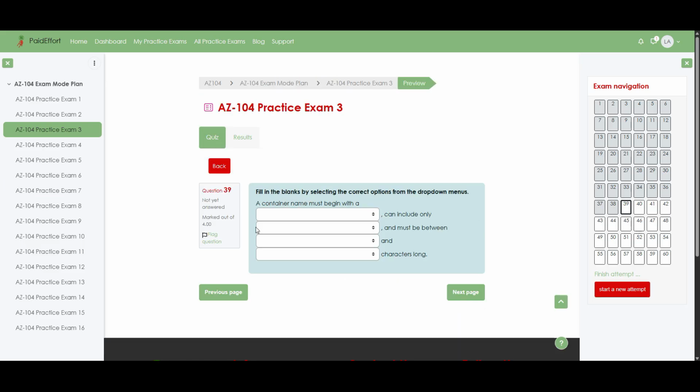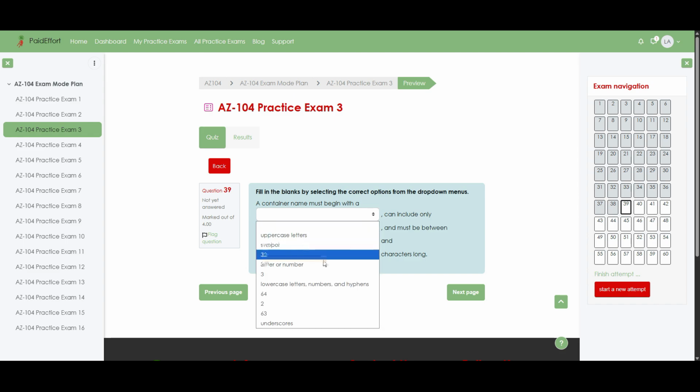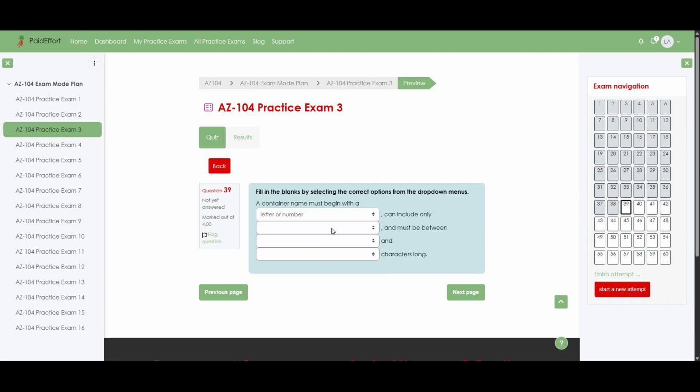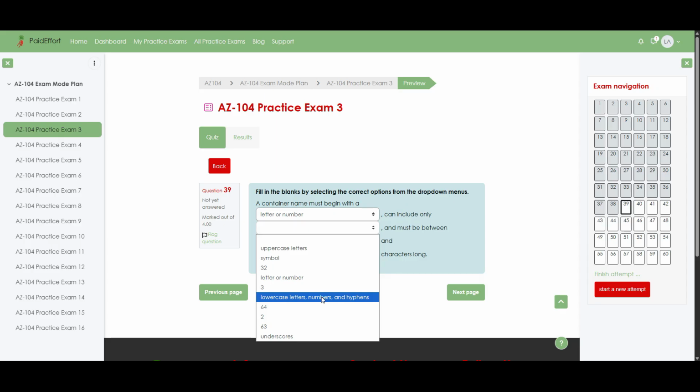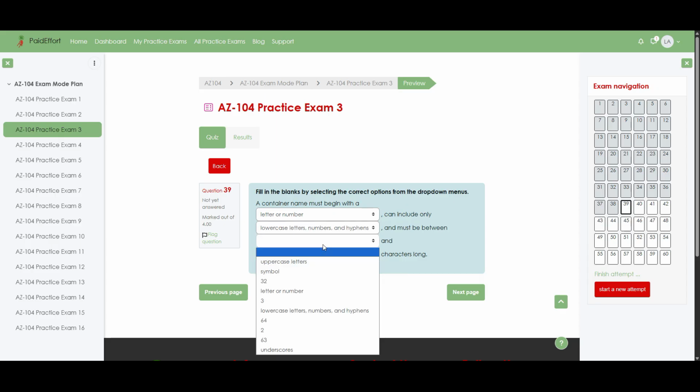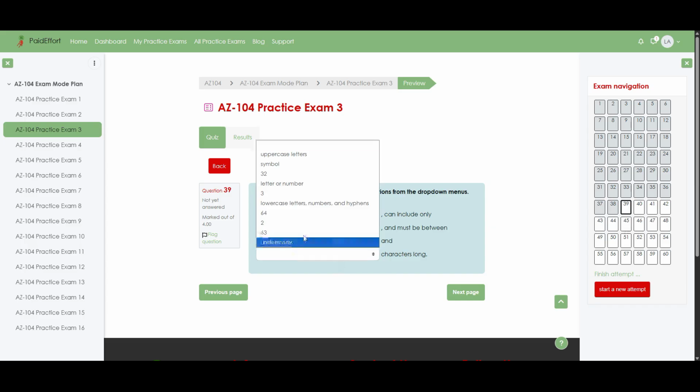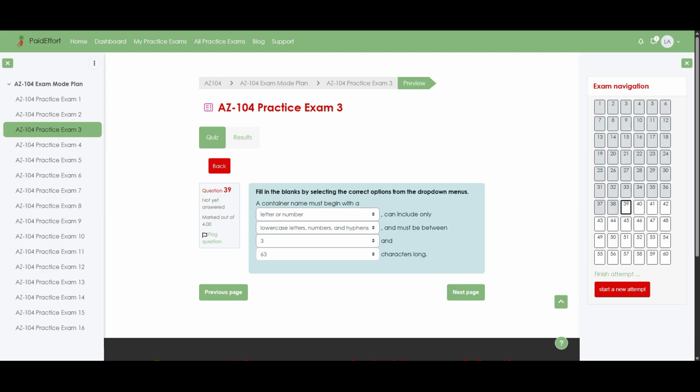Question 39. Fill in the blanks by selecting the correct options from the drop-down menus. A container name must begin with a letter or number, can include only lowercase letters, numbers, and hyphens, and must be between 3 and 63 characters long. Now that we've reviewed the question and the correct answers, let's walk through the explanation together.